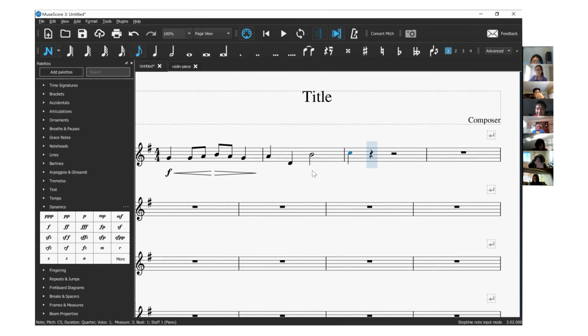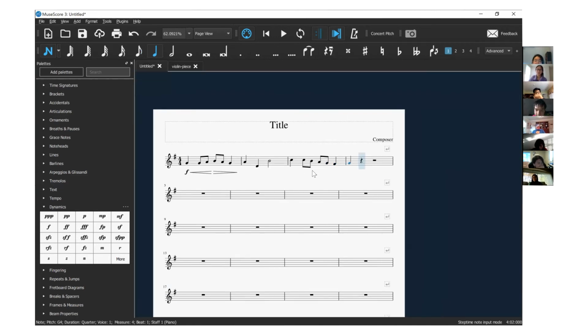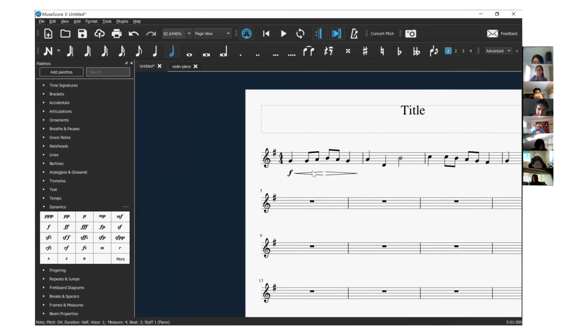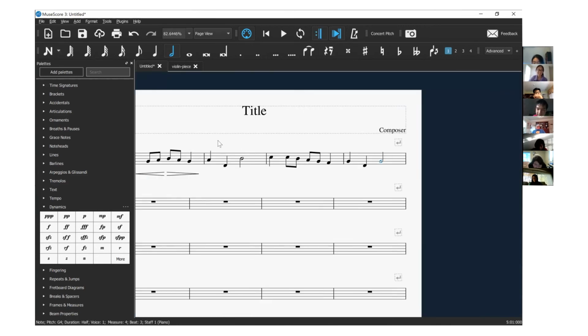I'm still getting used to the note shortcuts on this and on Sibelius, which is what I use now. They're so much different. Oh wow. Yeah, and if you're in AP Music Theory, I believe Mr. Alal asks you to create in Sibelius.